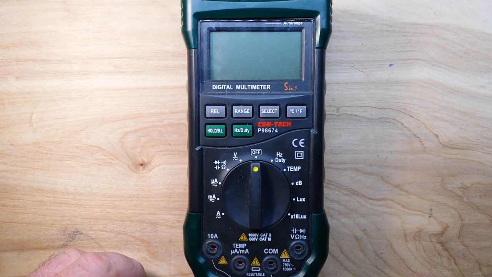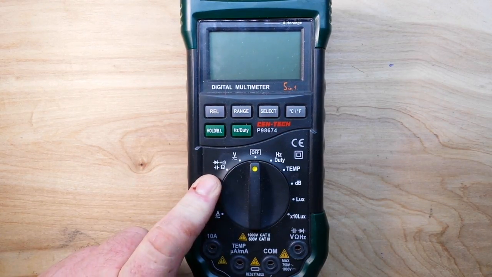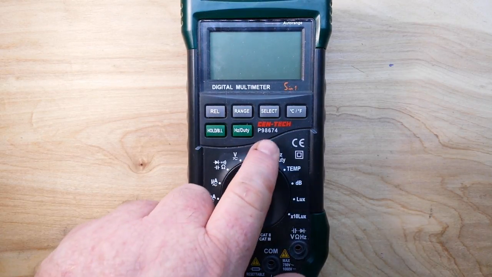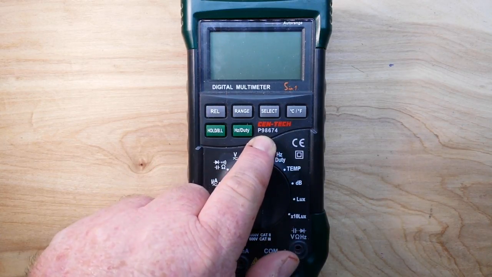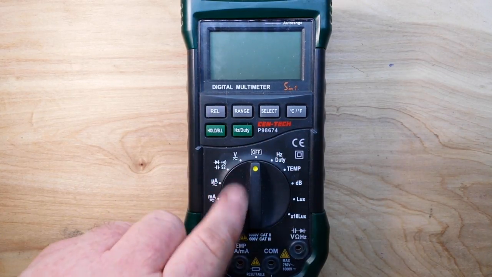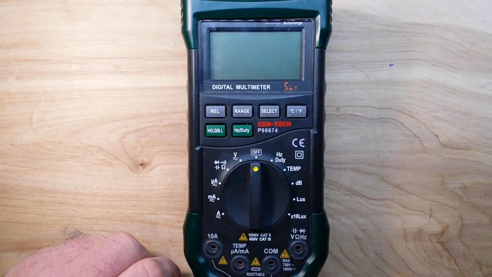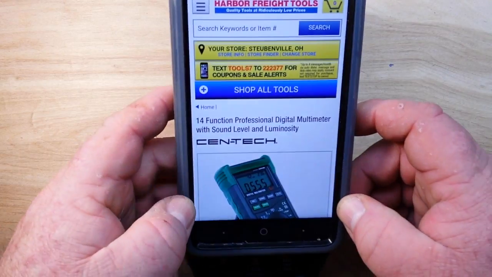Hey, what's happening, guys? I thought today we'd take a look at this meter, and more importantly, inside this meter. This is my Centech P98674, which has been my primary meter for about 18 months or so, ever since my trusty Fluke 12 died. Now, this meter is a Harbor Freight special.